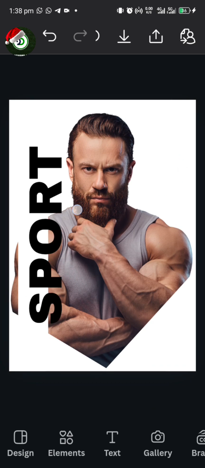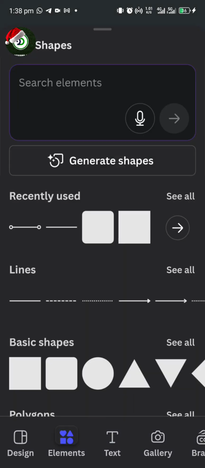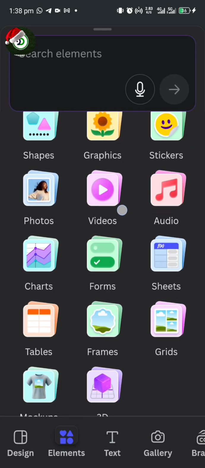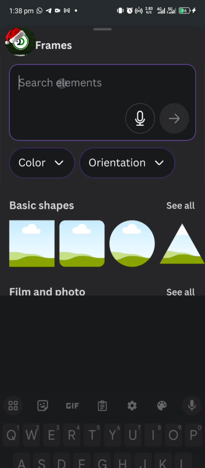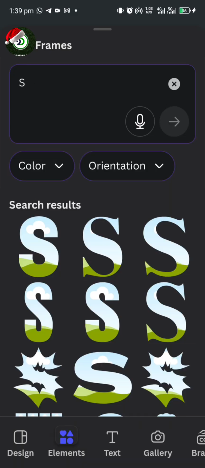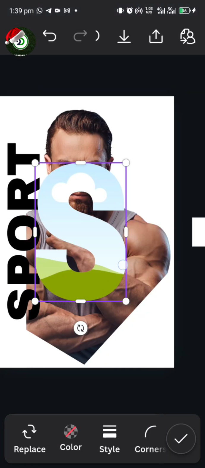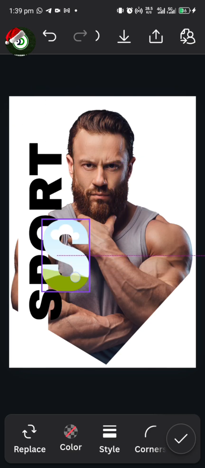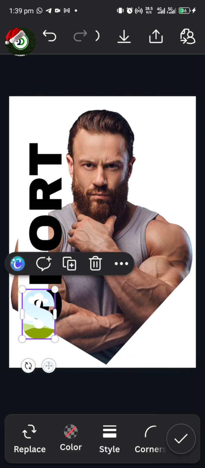So having got this, let's go to elements and go to frames. Go to frames and let's look for letter S. I'm going to spell sport, right? Pick up this one, position it very well. Just keep it somewhere like this.